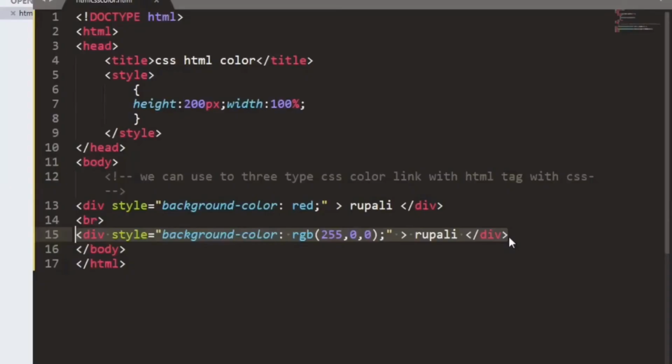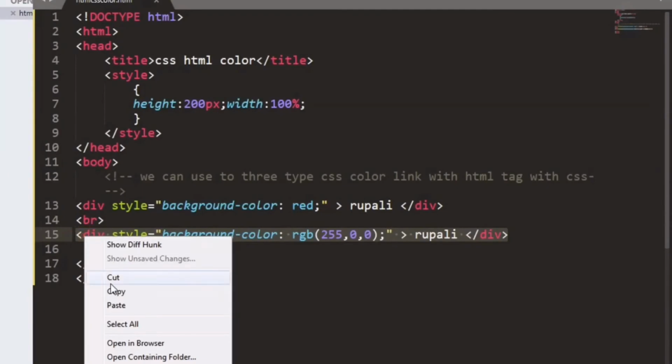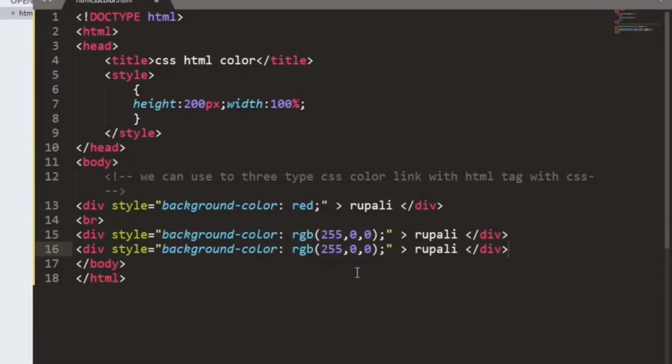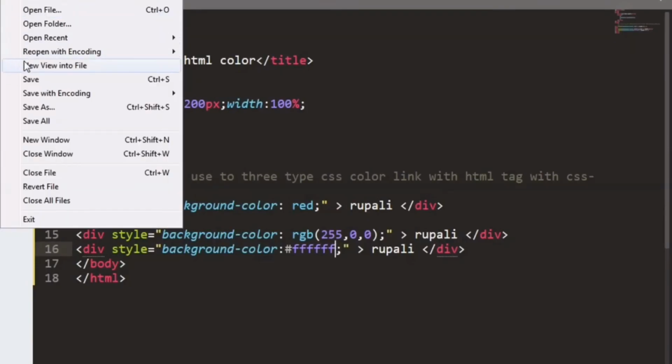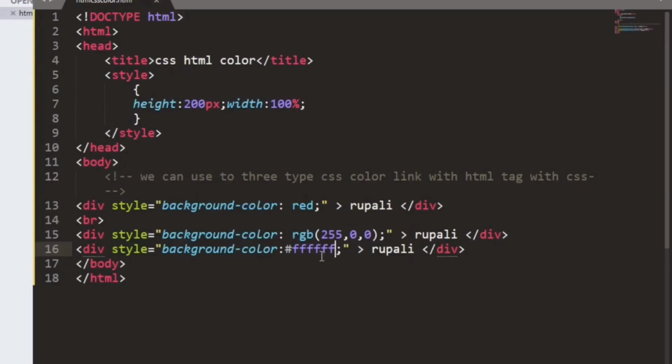Suppose I am creating another div. I will copy this here and paste here. So I will give the third classification of color property, that is hexadecimals, which is done by hash and 6 digits. I will save the file and refresh. So there is a color made, that is white.